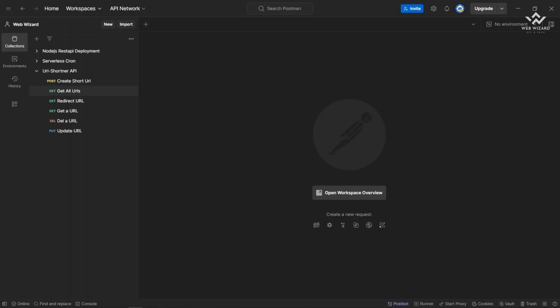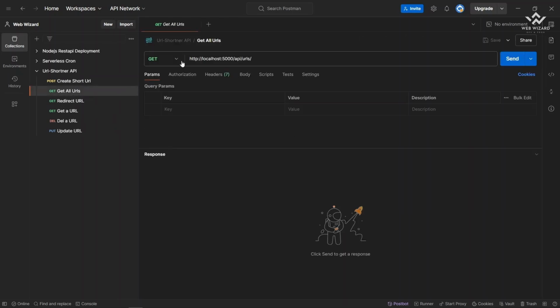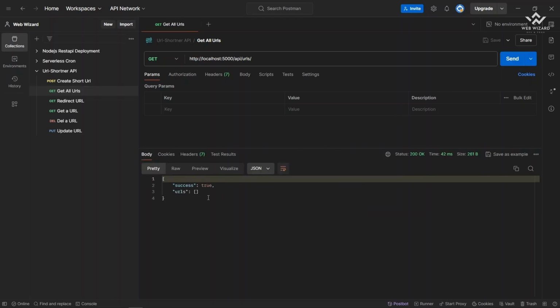I will be using Postman for making HTTP requests. So here you can observe I have a collection of all the endpoints. Currently in the database I have no records. So let's try to fetch all the URLs. This is a GET request. Let's make a request now. You can see I have received an empty array, so no records.